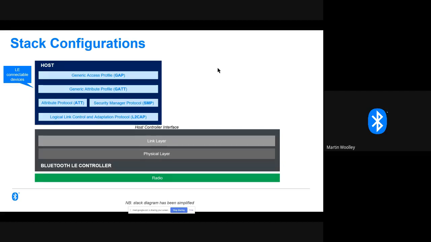And it's how digital packets get formed. And then the host in the blue box at the top has all the higher layers of the stack. There's an interface between the host and the controller called the host controller interface, and that defines commands and events that flow between those two major components.